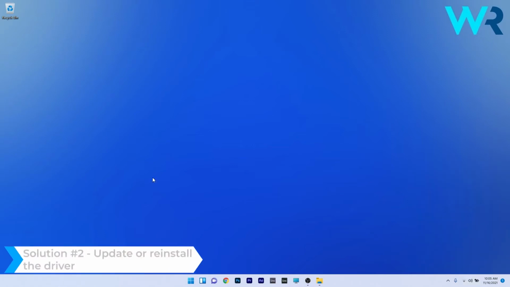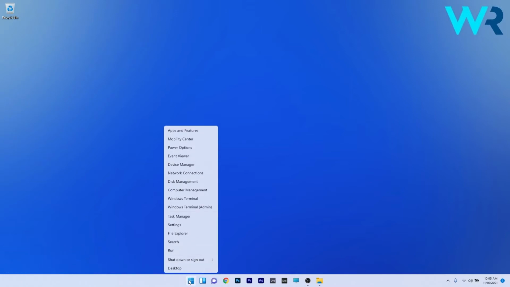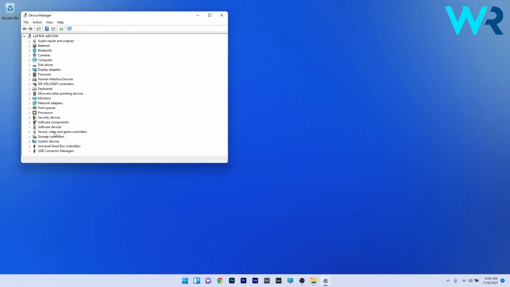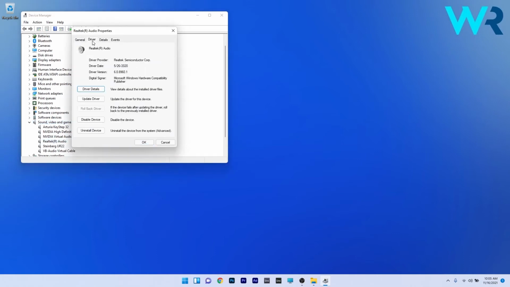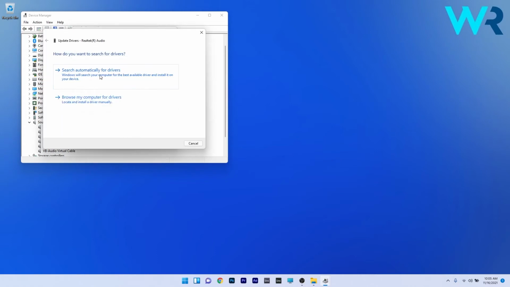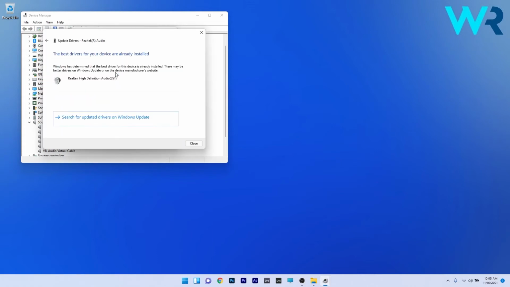Another useful solution is to update the driver or simply reinstall it. To do this, right-click the Windows button and select Device Manager from the list of options. In here, double-click the Sound, Video and Game controllers to expand it, and then right-click the Realtek audio driver and select the Properties option. Now go to the Driver tab, and then we can focus on the Update Driver button and the Uninstall Device button. If you click on Update Driver, then you have to go with Search automatically for drivers, and Windows will find the best possible driver for your PC.